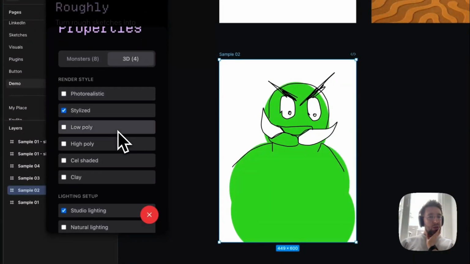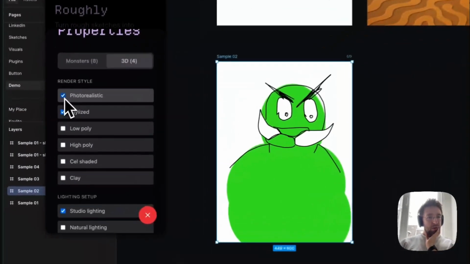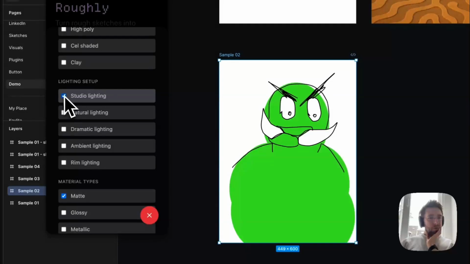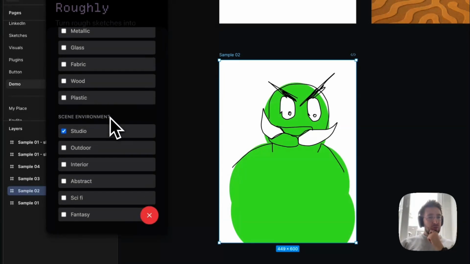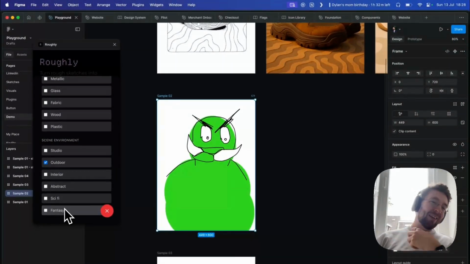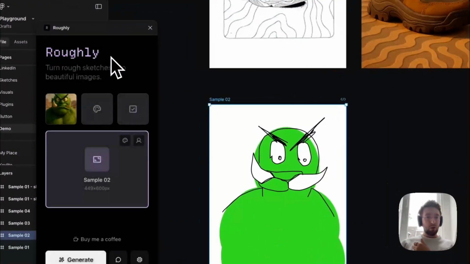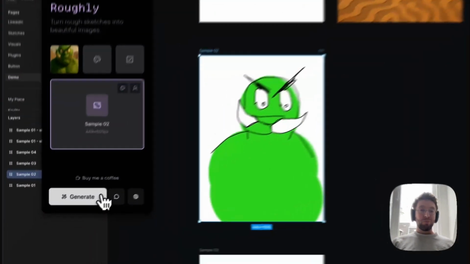In 3D, we're looking to create something stylized, slightly photorealistic, with natural and dramatic light. We'll leave the material types alone. We don't want to influence it too much. And it's definitely outdoor. And sometimes I select the fantasy. It can also make it too dreamy. So this time I'm leaving it alone. And I'm just going to generate and see what happens.